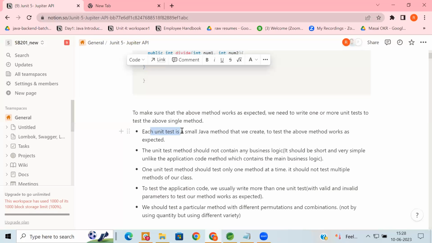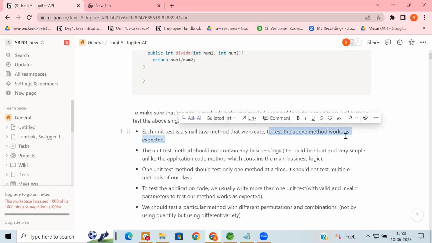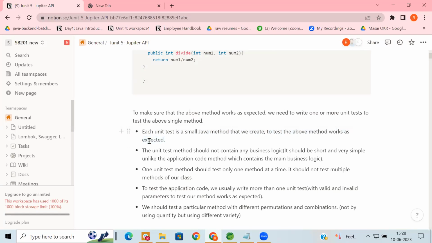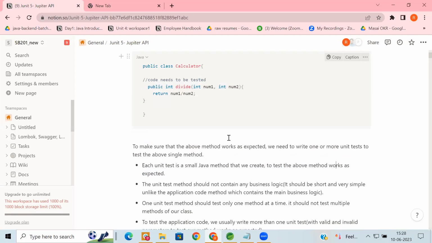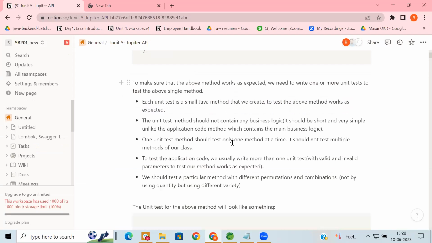So each unit test is a small Java method we write or create to test whether the above method works as expected or not. So जो भी हम method लिखेंगे तो unit test लिखेंगे, वो हम इस method को check करने के लिए कि expected काम कर रहा है नहीं for all the edge cases.